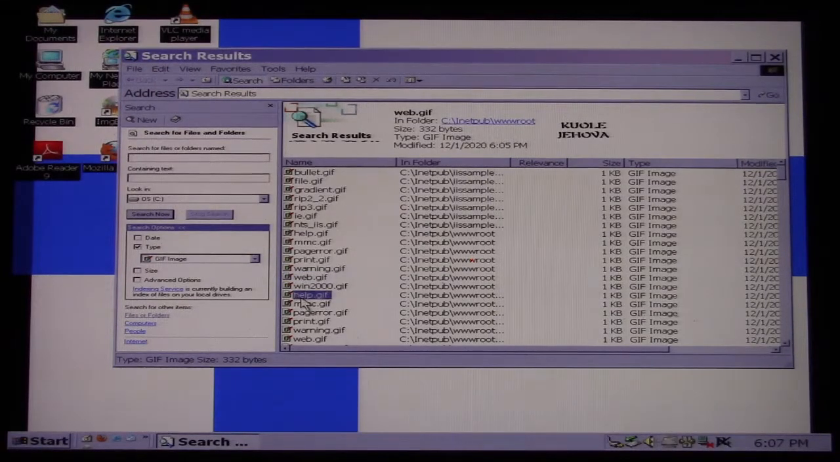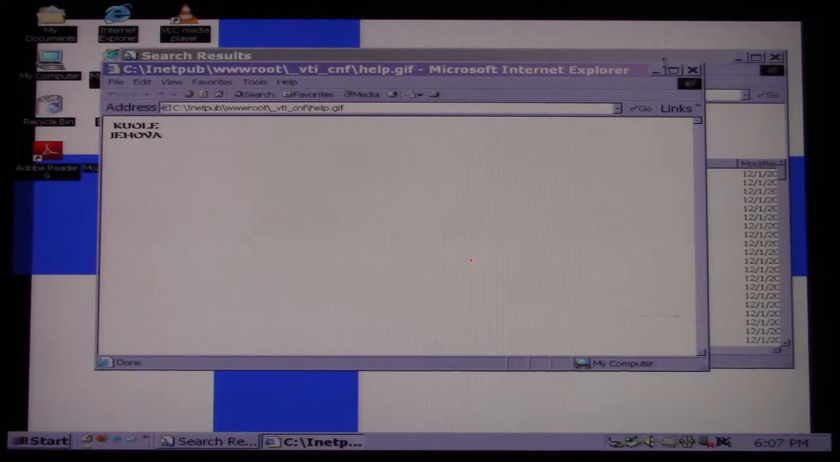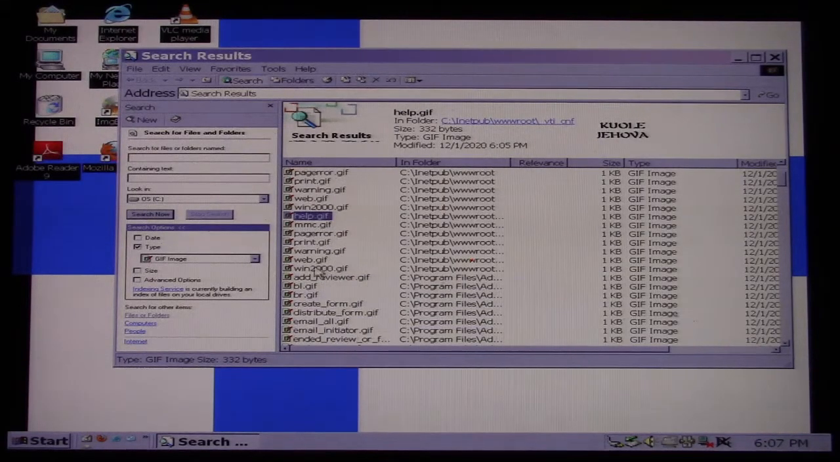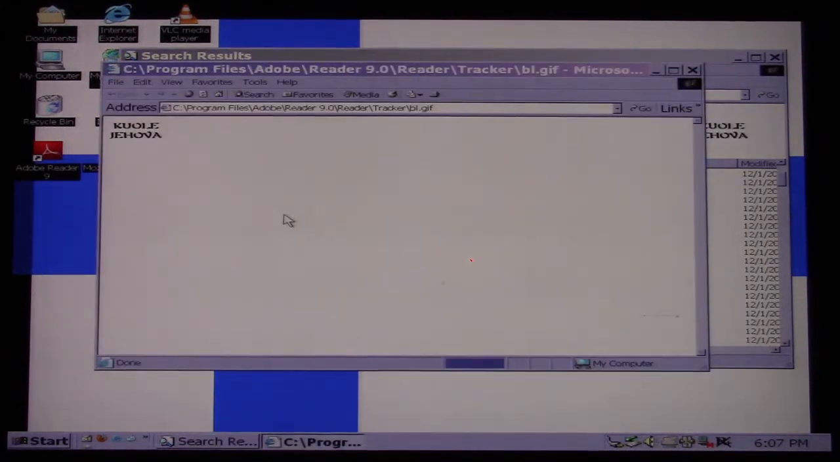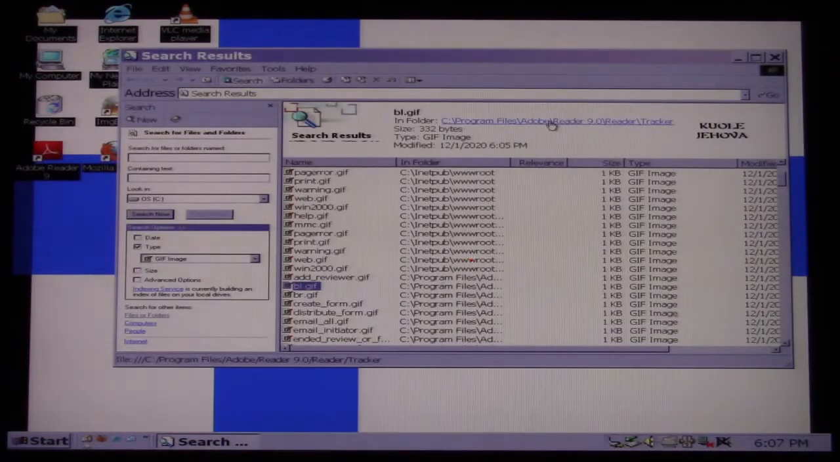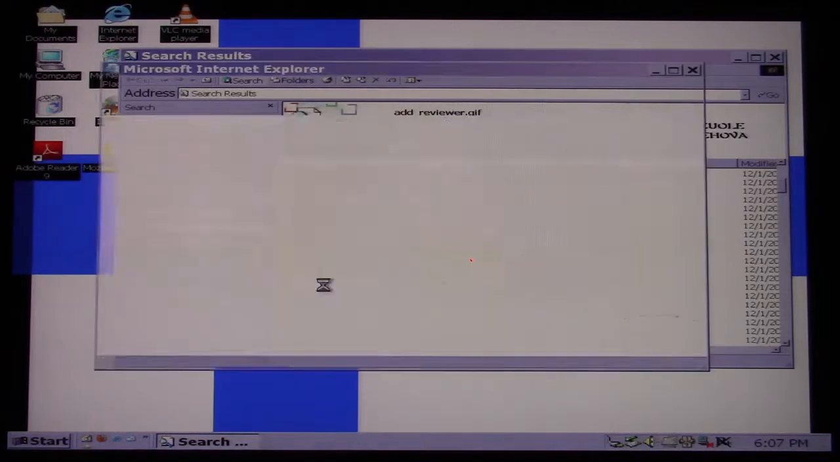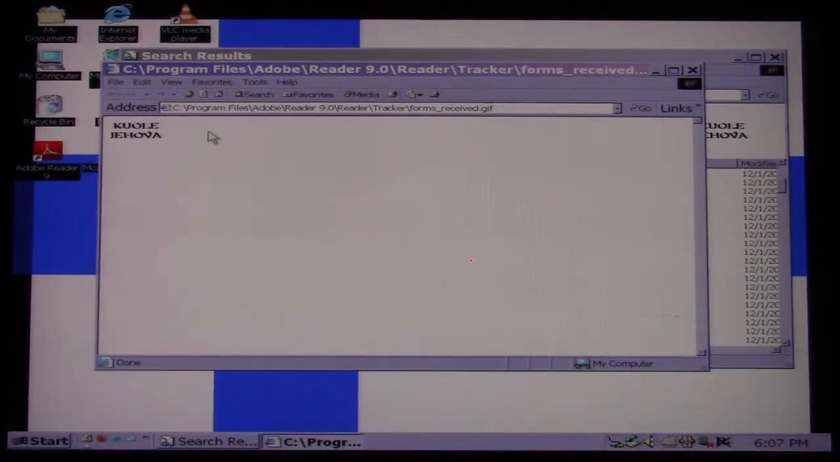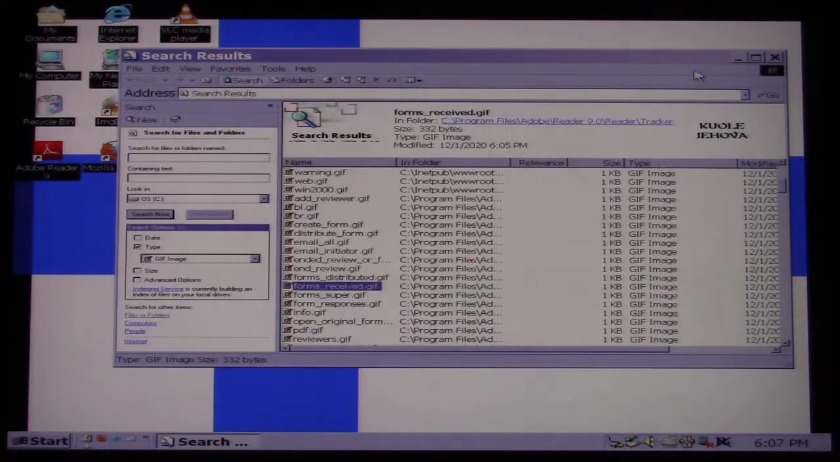So what Bacros does on the 1st of any month is it searches out all GIF images on the system and replaces them now with this CoolJiffy image, which is basically Finnish for Kill Jehovah. That's pretty much what it stands for. So the 1st of any month, all your GIF images now become this CoolJiffy.